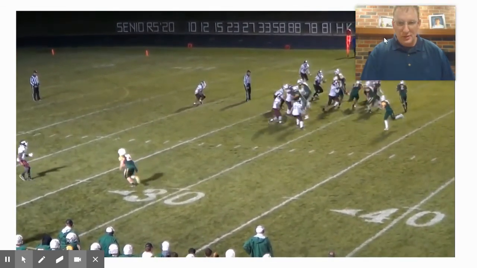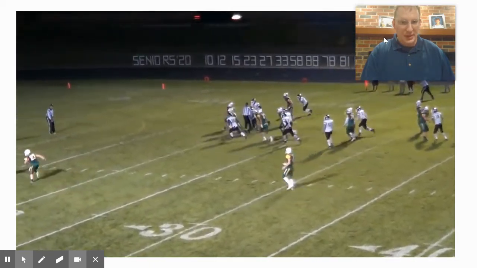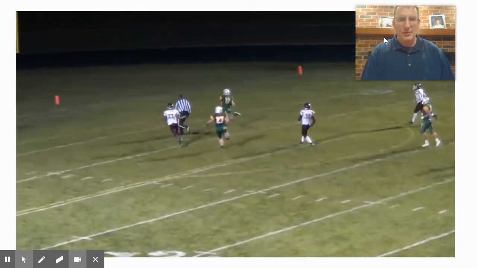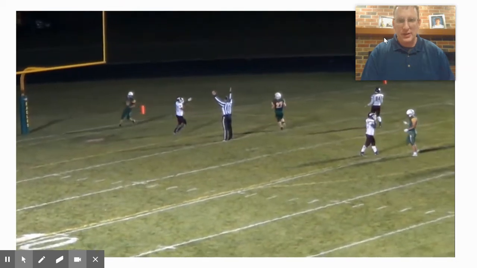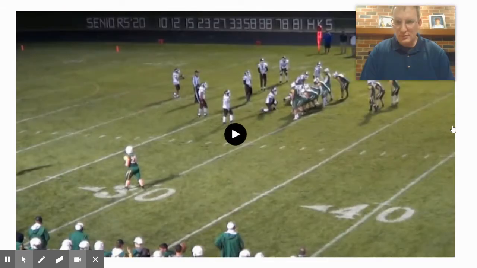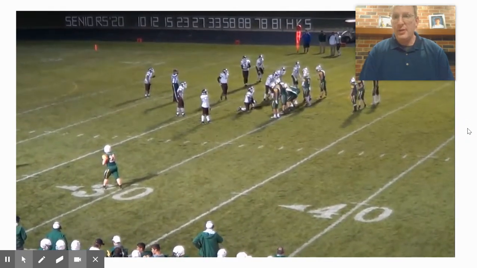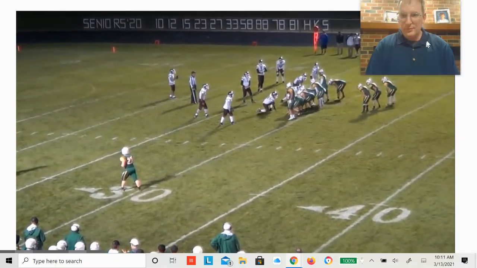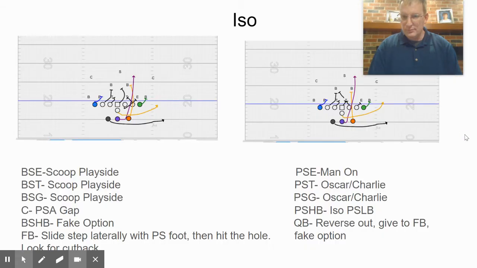So motion to the trap and keeping it vertical there. See how he just kept it right down the midline there, and he gets in for a touchdown there. So that's our trap play. So the next play that we do is our B gap play. There we go. Our B gap play is ISO. And ISO is a very simple play to add.